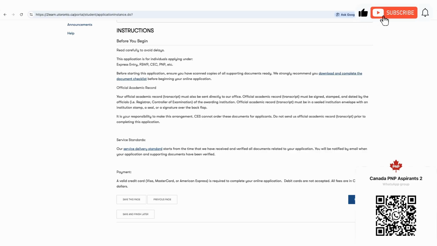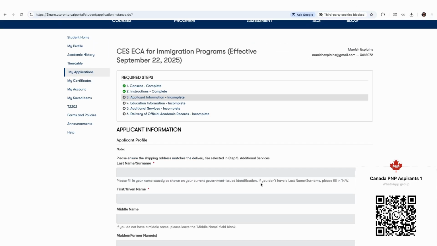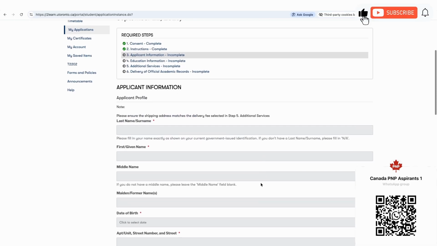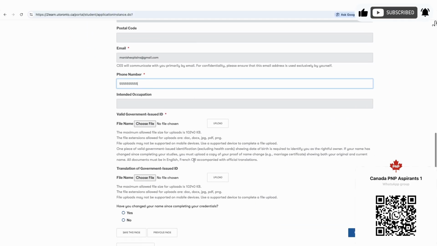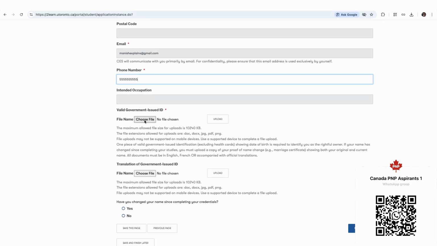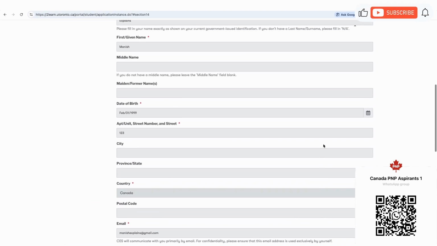You can save this page or go next. Next comes the applicant information, which will be your information. So let me fill this up and come back. Once you provide your details, you will come down here and select the valid government issued ID. Make sure the documents that you upload are in either a PDF or an image form for them to be able to read them. Once you have uploaded your government ID, click on next.